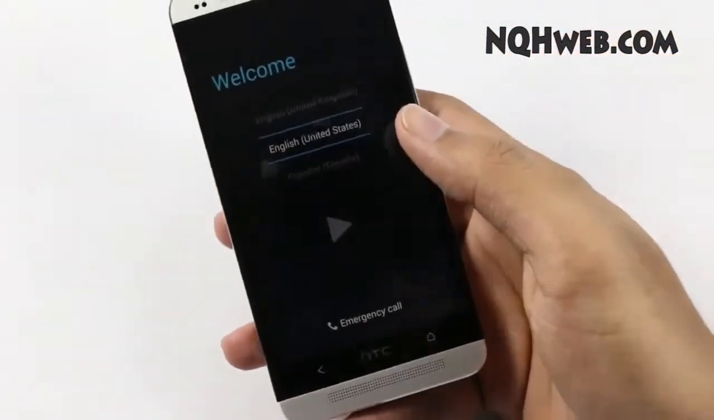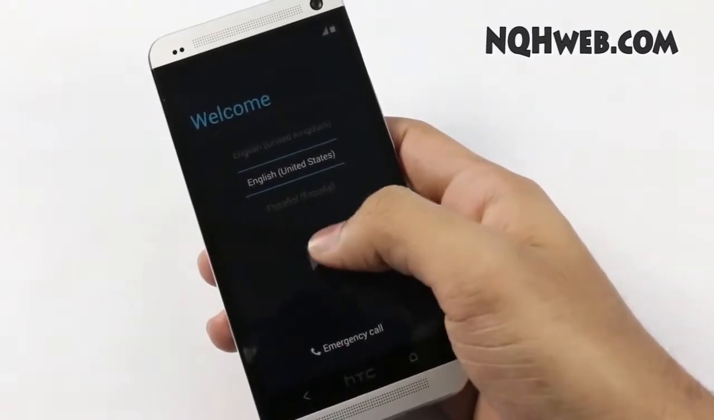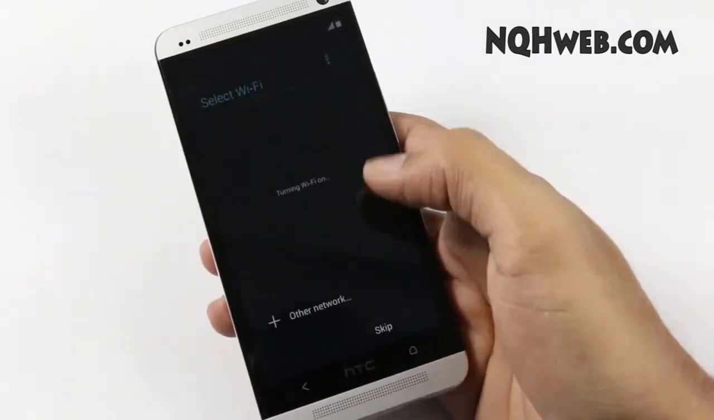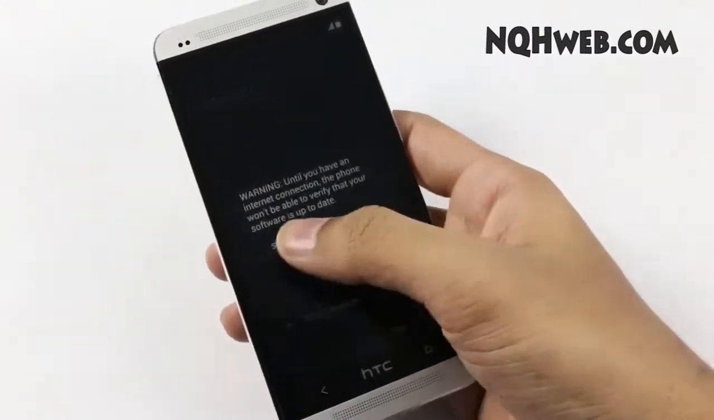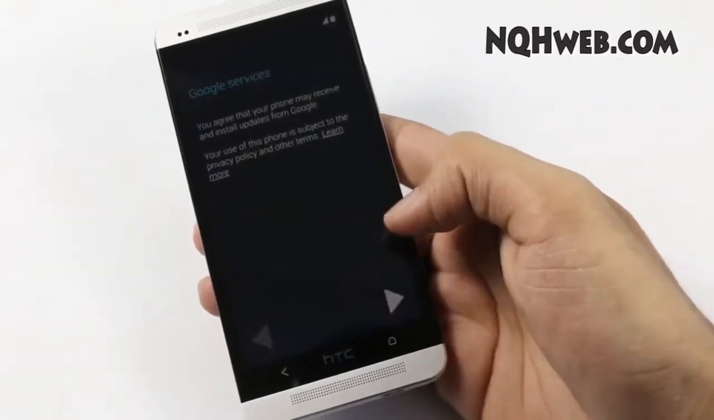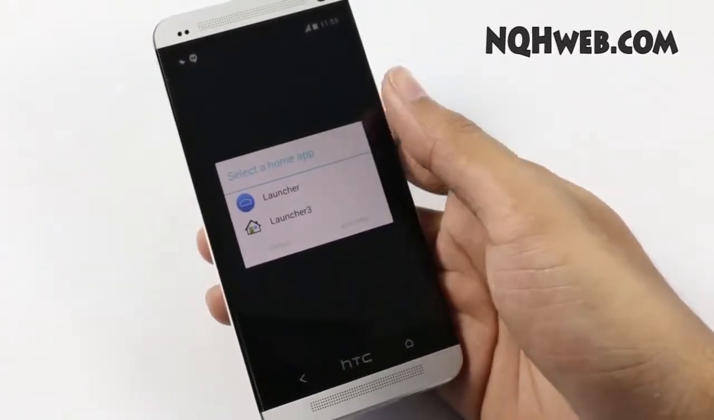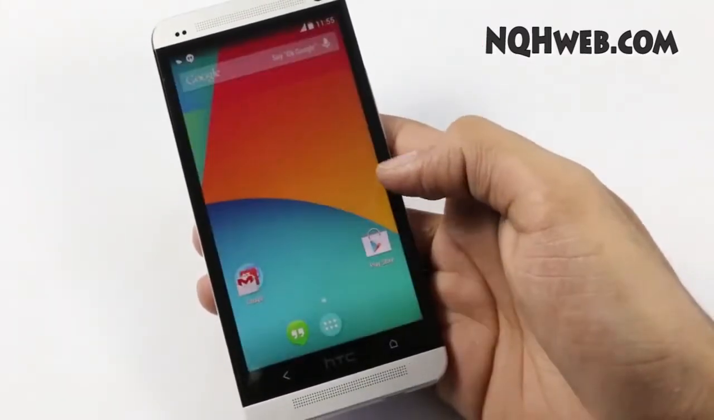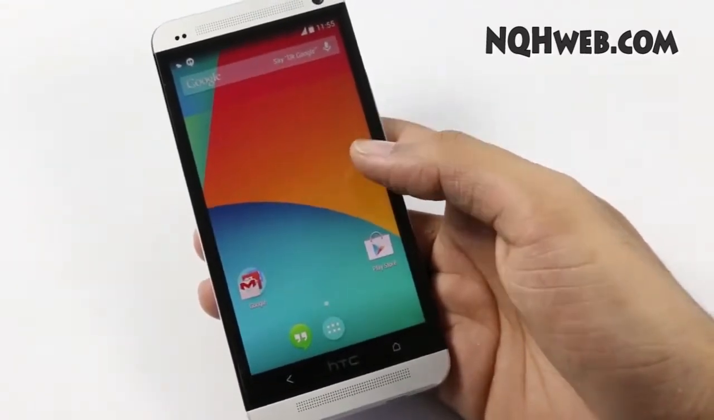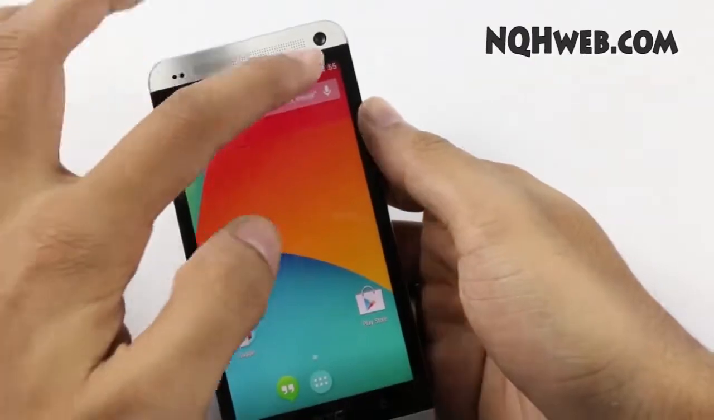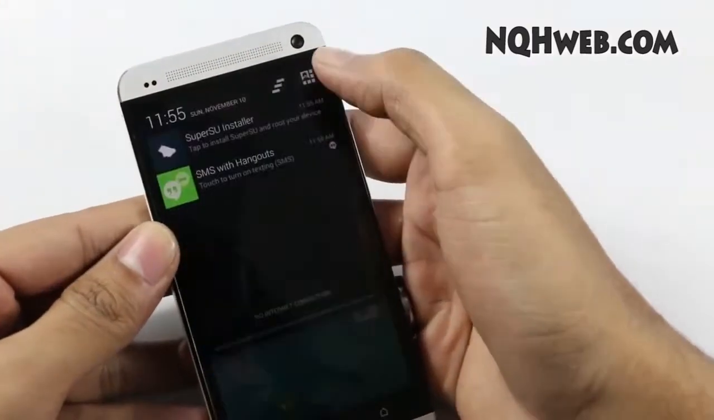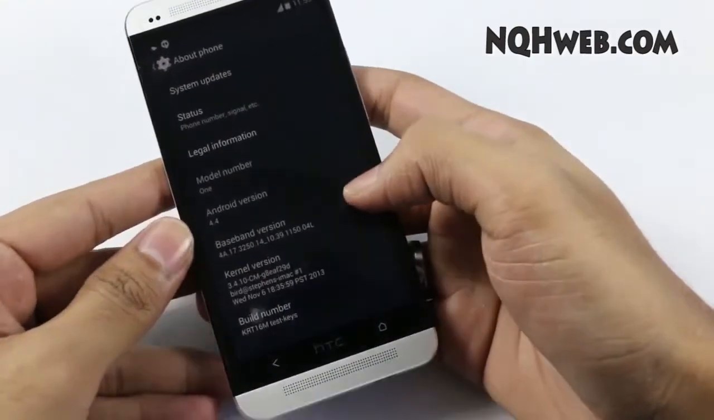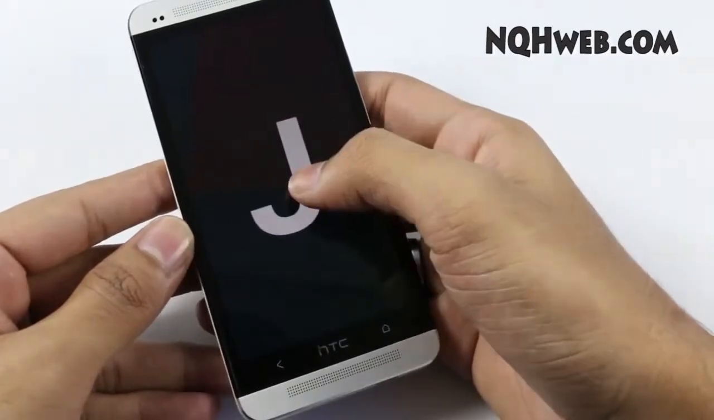So guys, we're up here and we have successfully installed the AOSP ROM based on the latest version of Android. So let me just quickly skip through the basic settings. So there you see guys, we have the latest version of the Android 4.4. As you can see, we have the transparent status bar, the white icons. So let's go on to settings, about phone, and here we have the Android 4.4 KitKat.